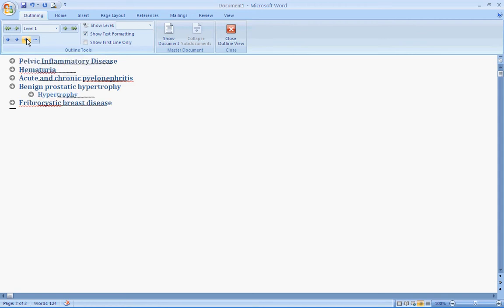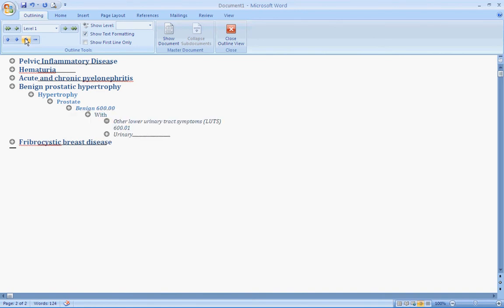So then what's the first term? Again, going backwards, hypertrophy. Okay, easy. Then whatever the body part is would be prostatic, sure enough, under prostate. And then under that I find benign. Now there are some other things underneath that: I've got other LUTS, which is lower urinary tract symptoms, and then also with urinary obstruction or with urinary retention.